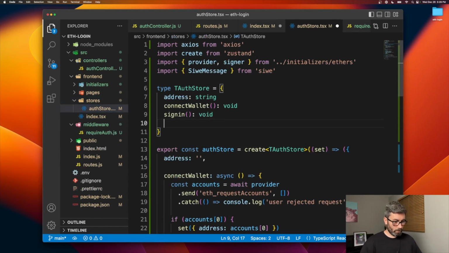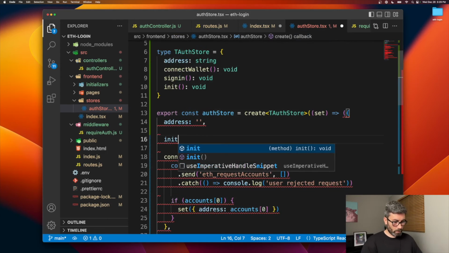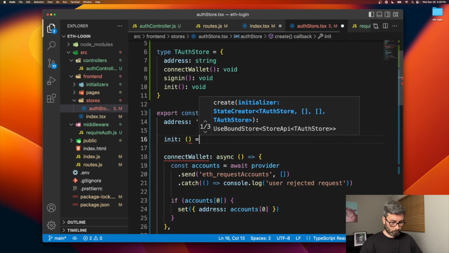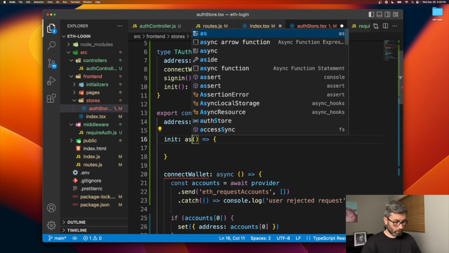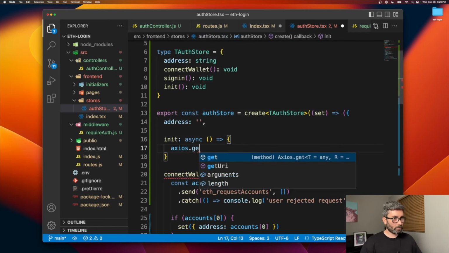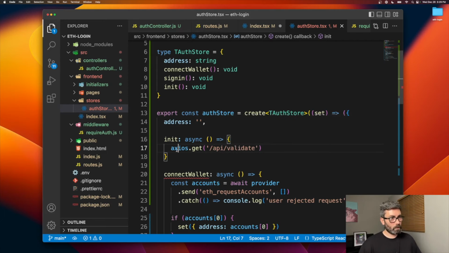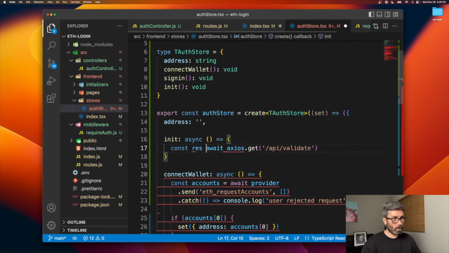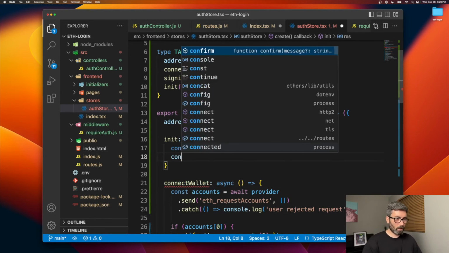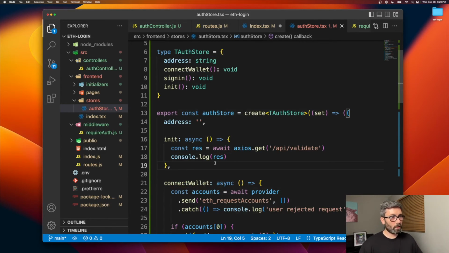and let's create a new function called init. It's not going to return anything, so I'll put void. Let's move it up here. We'll go init, and then it's going to be an async function. And this function is going to hit that API route we just added. So app.get /api/validate. And we want to await that promise and then assign the results to res. And then let's just console.log it to see what happens. console.log res, add the trailing comma.